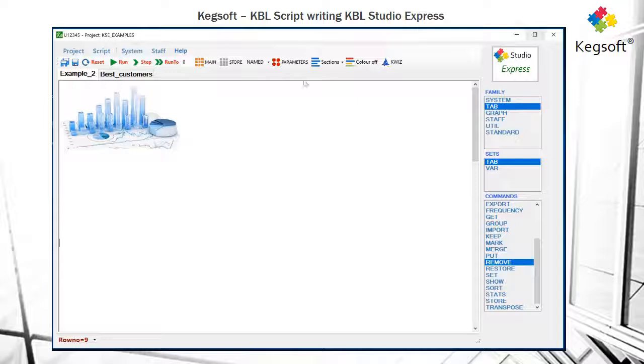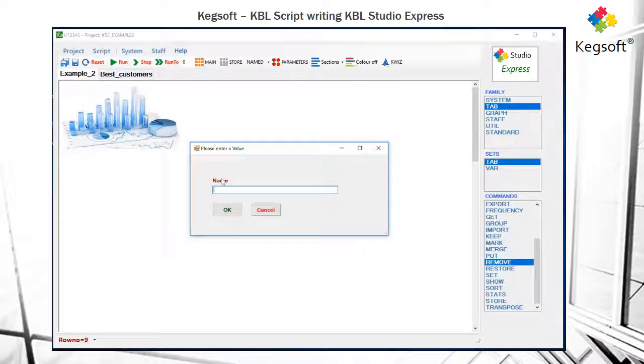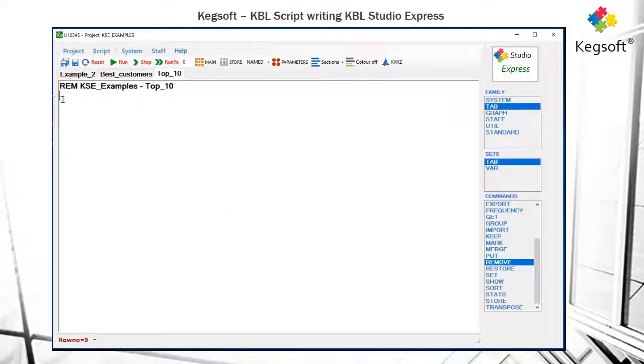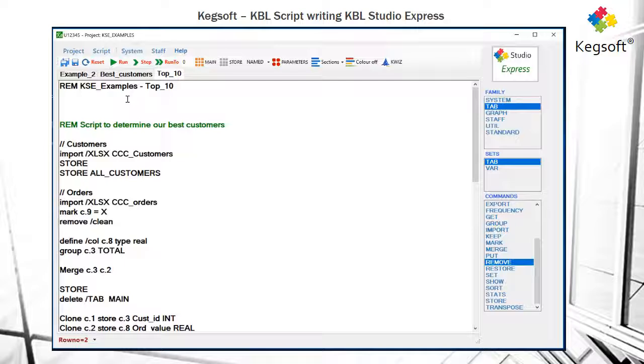So I'm going to start by writing a new script. Script new, I'm going to call it top 10. And instead of me typing it all out rather slowly, I'm going to paste in some script that I prepared earlier. And instead of running the script in its entirety, I'm going to run it in a stepwise mode, which means it executes it line by line. So we'll reset and we'll start stepping. I'll explain it as we go.